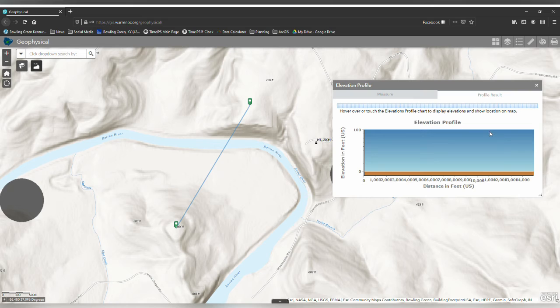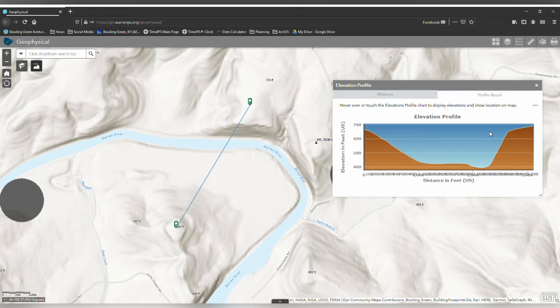We'll let that draw, and you will get an elevation profile of from here to here, and as you move along the graph, you can see as you traverse what the distance in feet is in elevation. So we see we've got about 272 feet of elevation difference as you go down into the Barren River floodplain and then down to the river channel itself and then back up the other side of the bluff. So you can just do that. It's kind of a neat little tool.